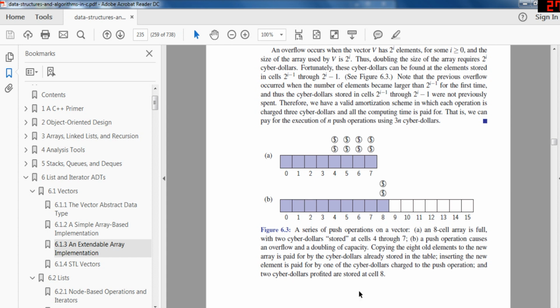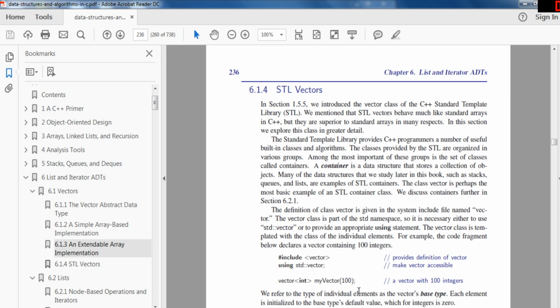You can see here a series of push operations on a vector. An 8-cell array is full with 2 cyber stored at cells 4 through 7. A push operation causes an overflow and a doubling of capacity. Copying the 8 old elements to the new array is paid for by the cyber already stored in the table. Inserting the new element is paid for by one of the cyber charged to the push operation, and 2 cyber are profited at storage cell 8.